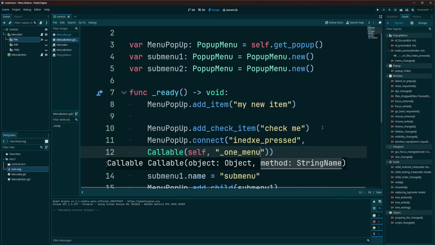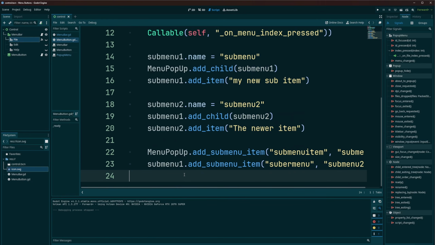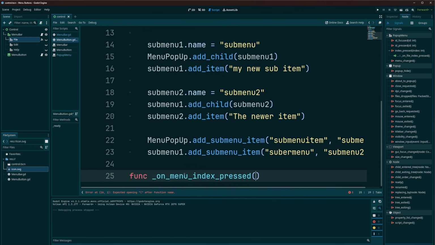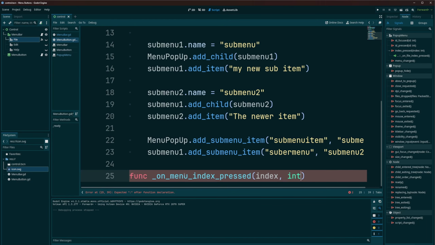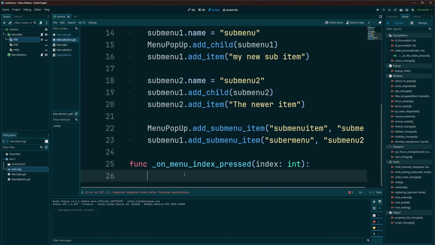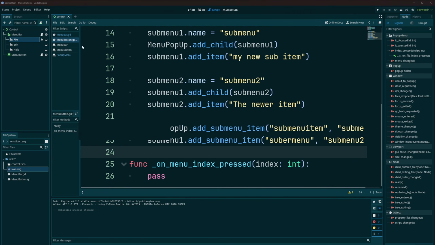And I'll just call this on, that's one, on menu index press, right? We'll just kind of stick with that theme there. And now you'll see it come down, func, boom, pass that in. Remember, it takes an index as an argument. This is an int by default. And I can go ahead and hit pass on that.